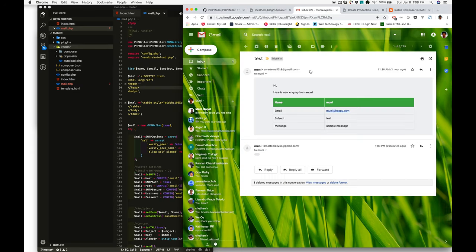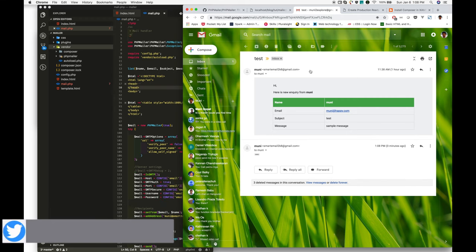Yeah, we received the mail successfully. That's it. You can see how simple it is when you use Composer for development. In the next tutorial we will see how to send an attachment using PHPMailer.